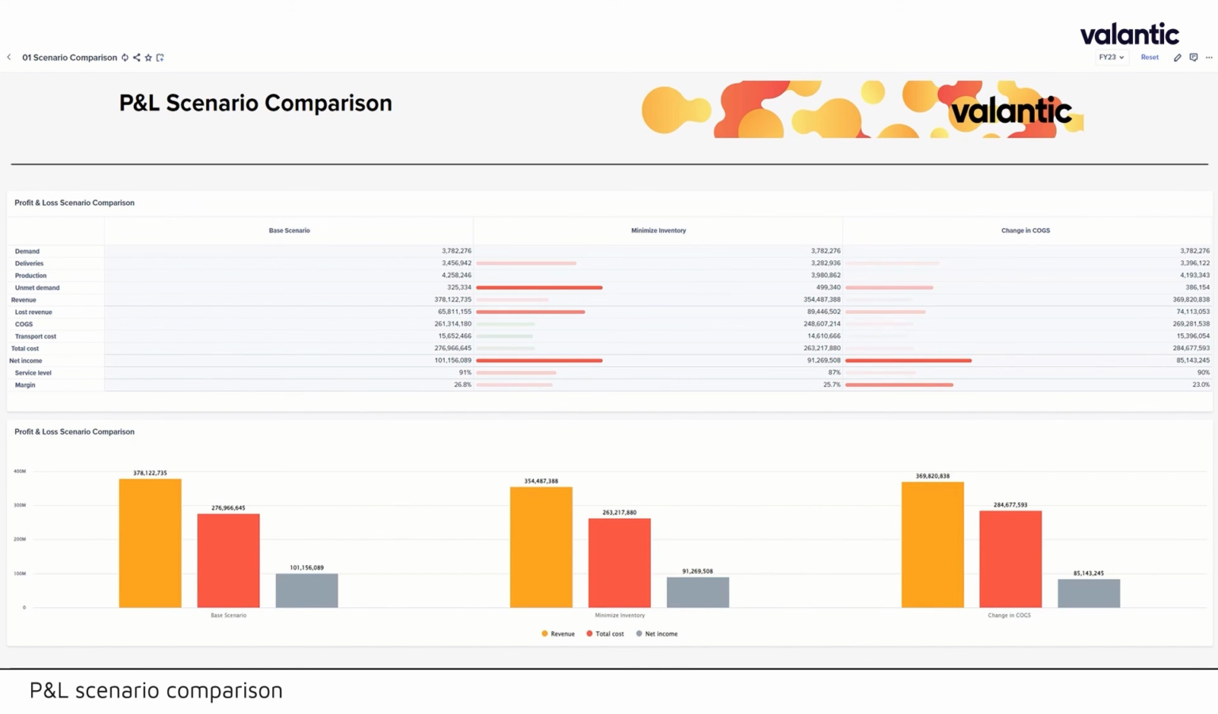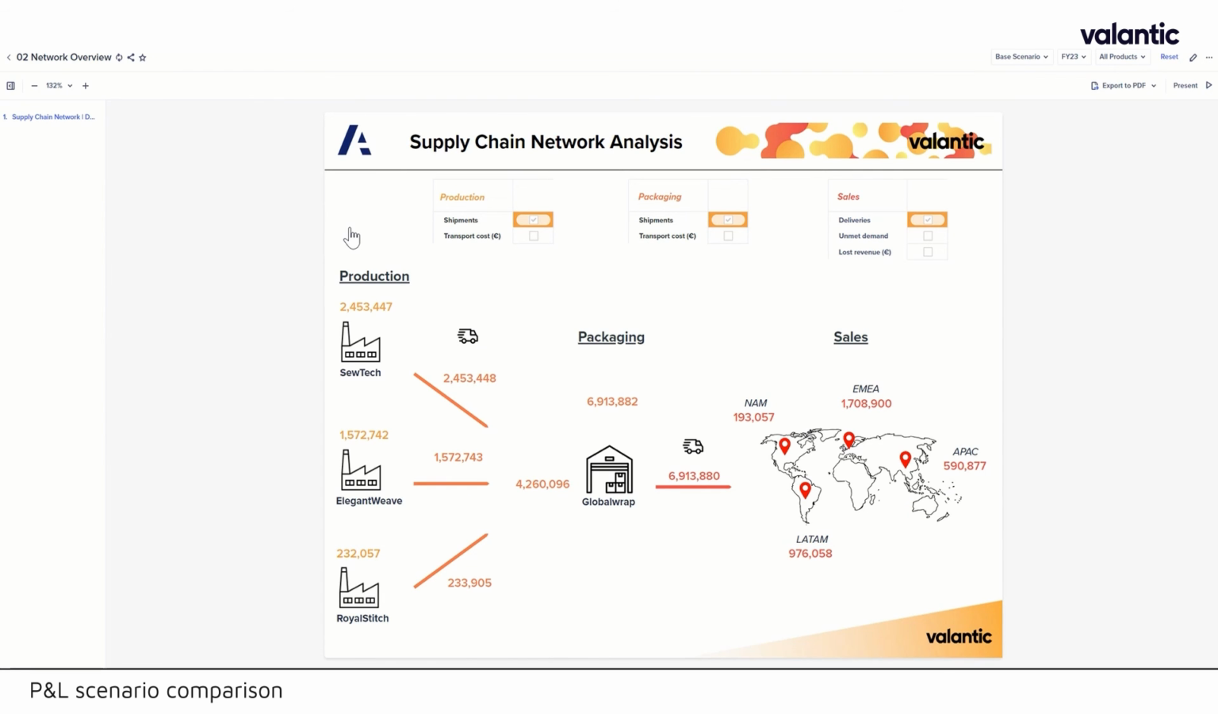Let's begin by examining the P&L outcome comparison. This dashboard offers a comprehensive view of the financial results and key performance indicators across various scenarios and their relation to the base scenario. This overview aids in identifying prominent distinctions between the scenarios before delving into the details. Another valuable overview is the supply chain network analysis, which not only provides insights into the progression of our products within the supply chain network, but is also capable of displaying the associated transport costs. It illustrates the flow from diverse production facilities to our packaging facilities, and ultimately to the sales in the various regions. Not only for product numbers, but also for the costs involved.